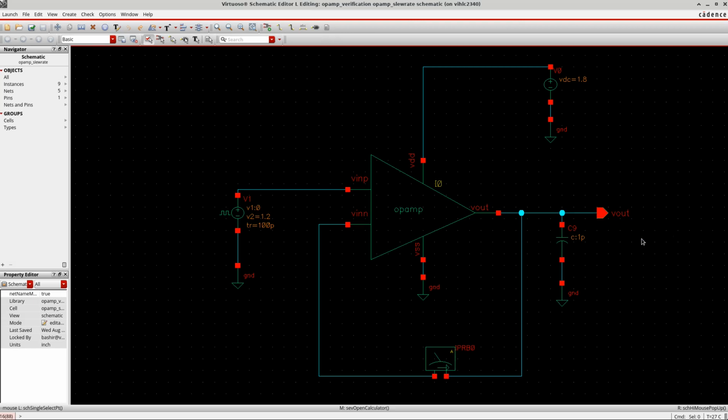Hello all, in this tutorial I will show you how to find the slew rate of an operational amplifier. So slew rate is defined as the maximum rate of change of the amplifier's output voltage and is measured in units per microsecond. It's mostly measured by applying a large signal at the input.